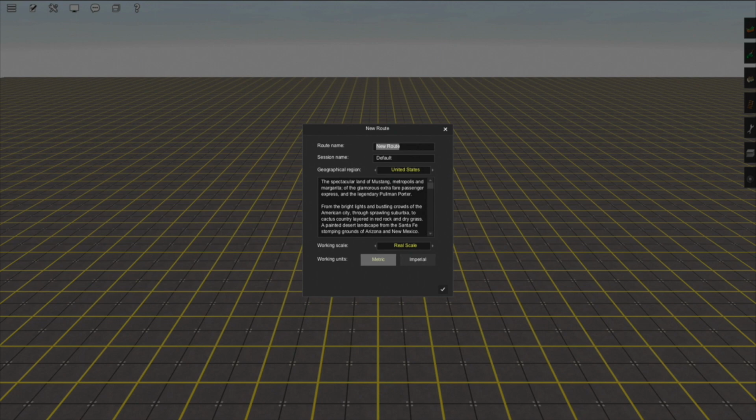Now, an important thing to understand is that in Trainz, a map is comprised of two different assets. One is the route, which contains all of the scenery, so your trees and terrain and tracks and roads and buildings and stations and all of that. And the other are sessions. Sessions contain all of the gameplay on the route. So this is Trainz and what the Trainz do and weather and time of day and that sort of thing.